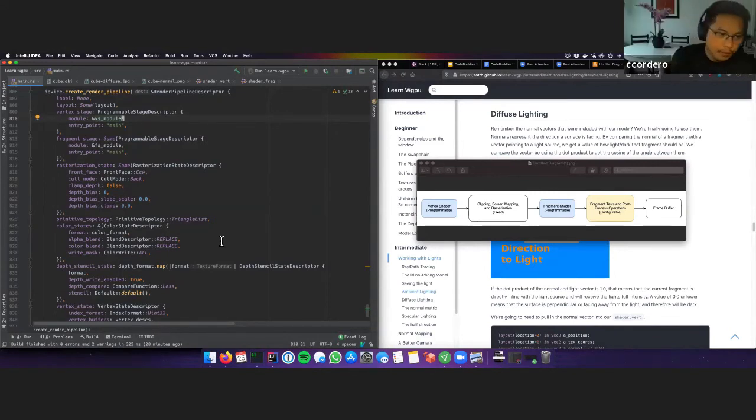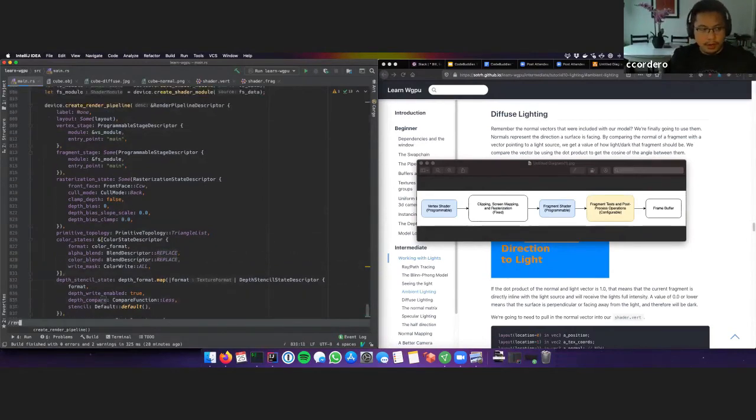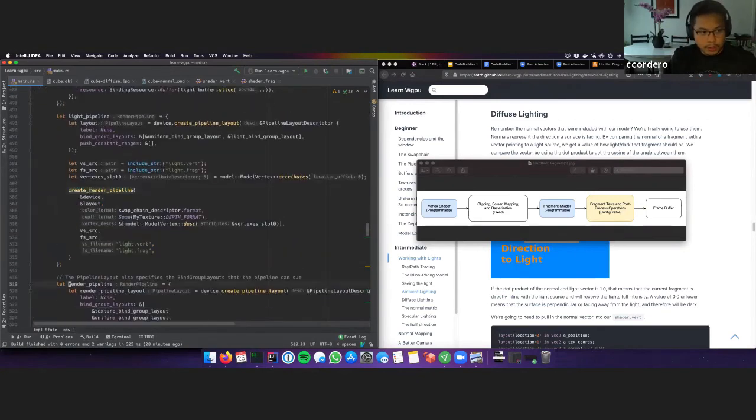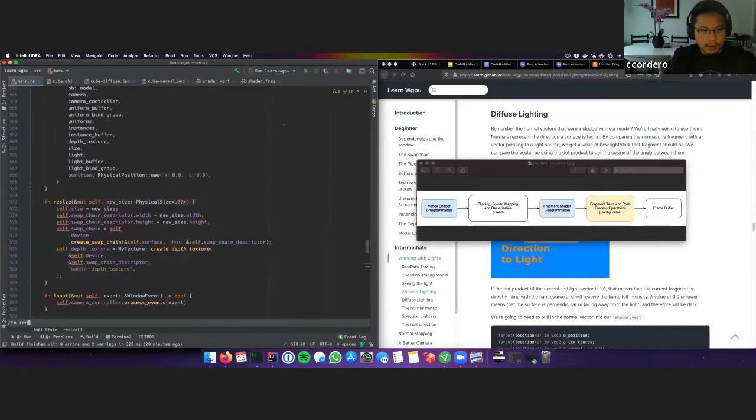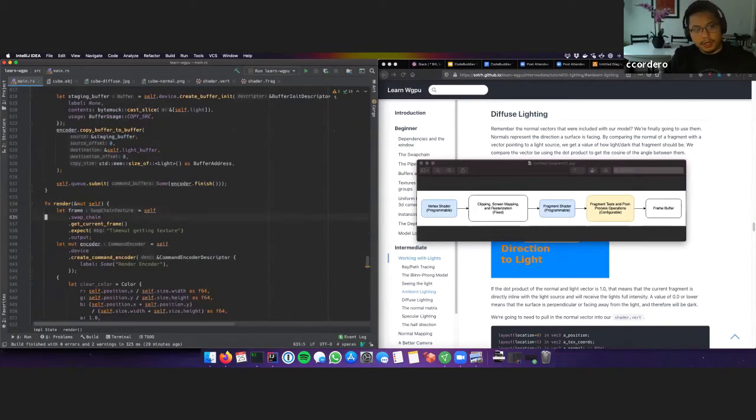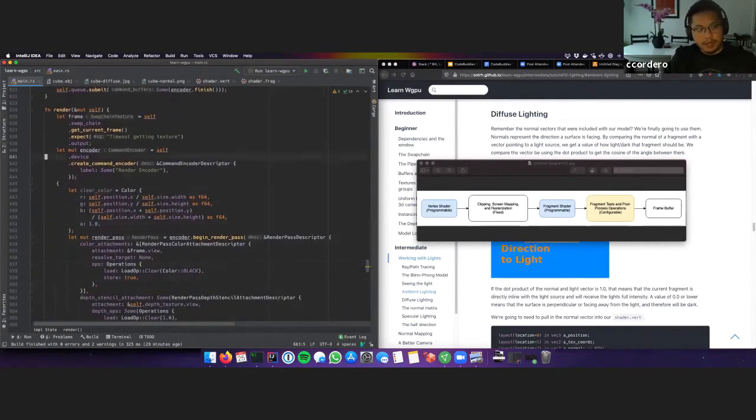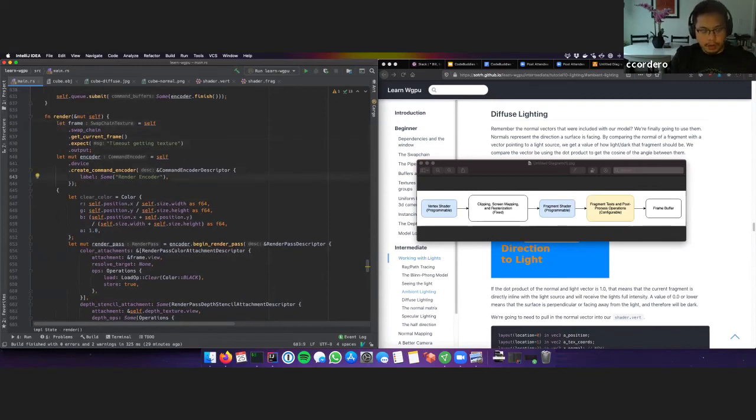Mm-hmm. Yeah, so this graphics pipeline is defined, and I'm going to skip to the end here. I have a render function. Let me find it. This is the render function. There's a whole bunch of stuff happening here with getting a swap chain frame and an encoder. An encoder is an abstraction that helps you create commands to send to the graphics card.